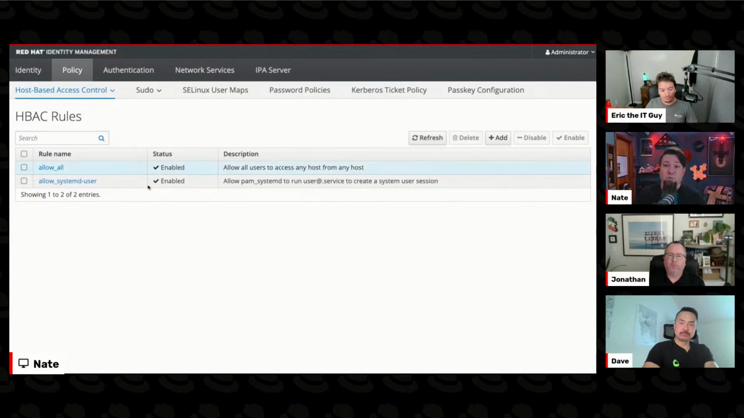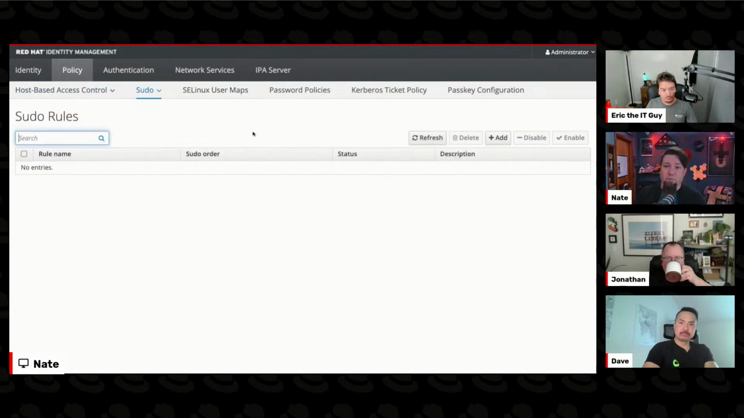This is host-based access control here. You can see I have it set to allow all, which basically says all my users can access all my systems, but you can obviously get a lot more fine-grained than that. This is the thing I was talking about with sudo rules.